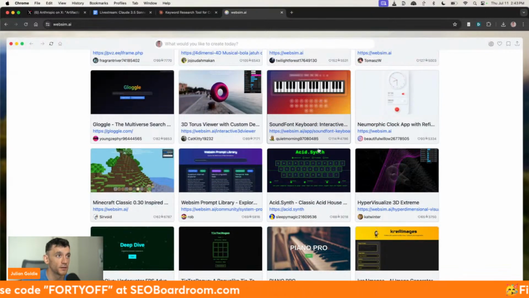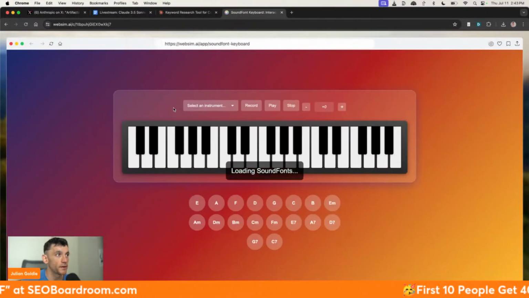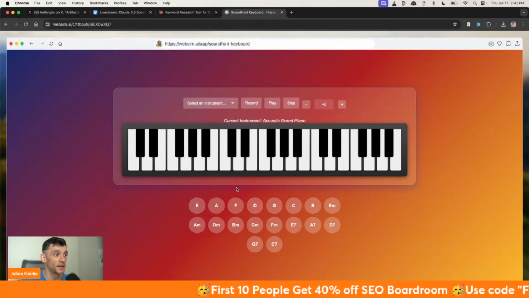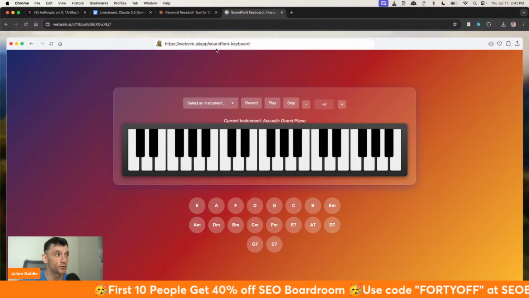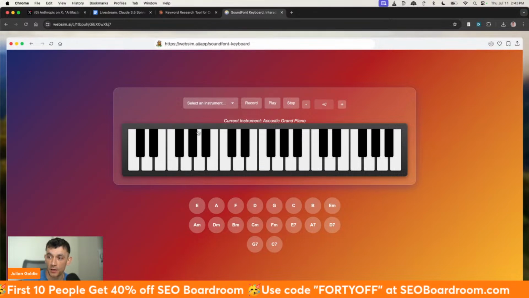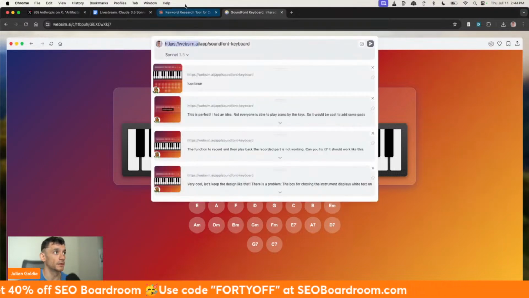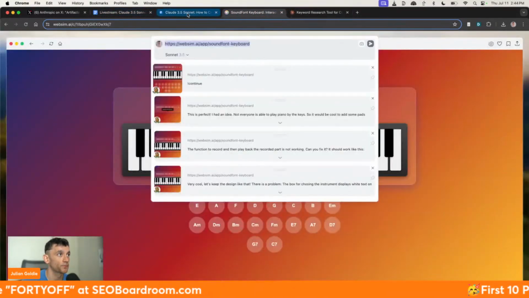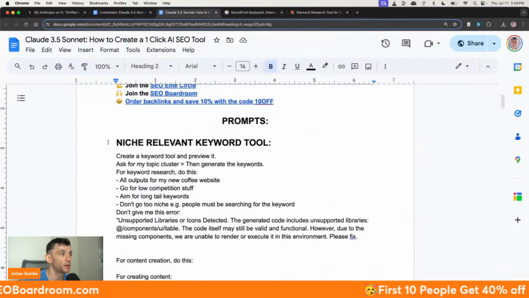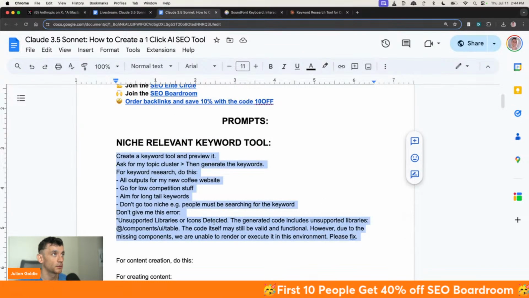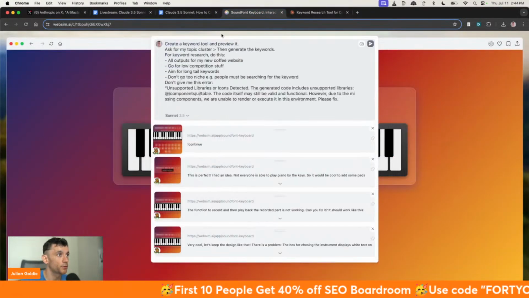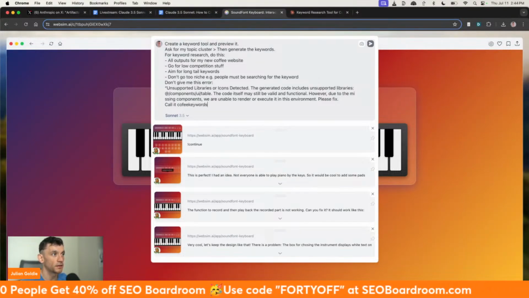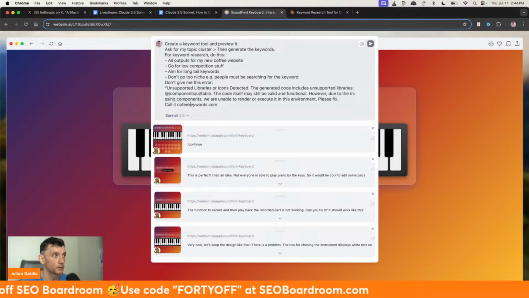So, for example, if we load up this particular example right here, using Claude, they've generated a keyboard, and then you can just play a keyboard online using Claude, and you can create the whole internet using this sort of stuff. So, what you can do is we can take a prompt like I was talking about before. Then we can plug that into Claude like so. I'm going to plug the prompt in here and we'll call it coffeekeywords.com.